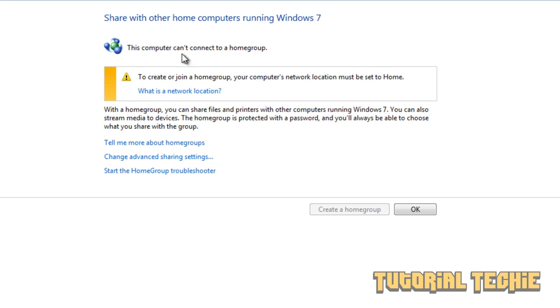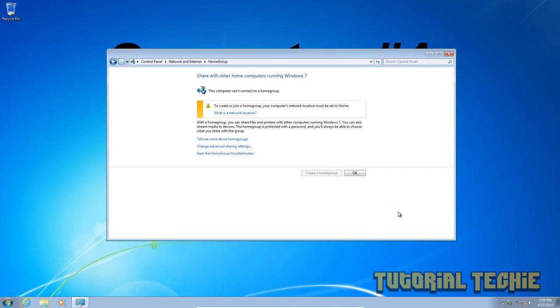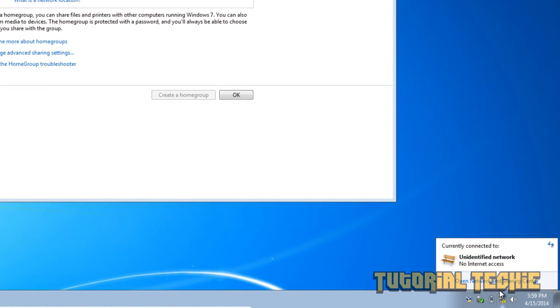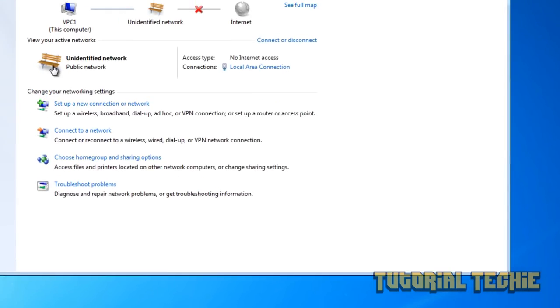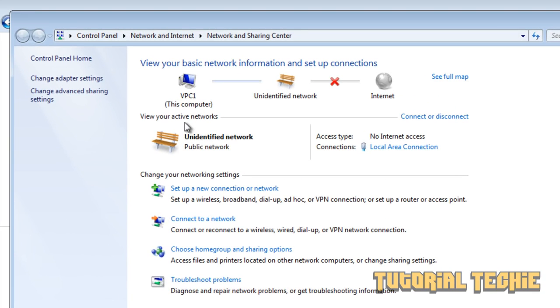Now I need to deal with this error. To create or join a home group, your computer's network location must be set to home. In order to check where your network location is set to, I'm going to come down here and open up the Network and Sharing Center. In the Network and Sharing Center, I see that this unidentified network, or the network that I'm connected to, is currently set to public. You can always tell what type of network you have based upon the little icon. Public networks have a park bench, work networks have a tower, and home networks have a home.